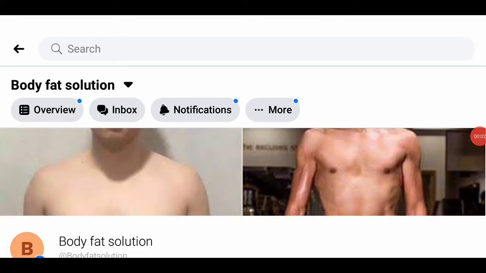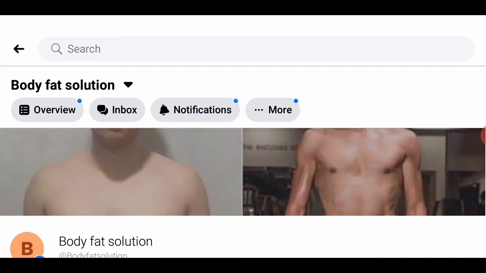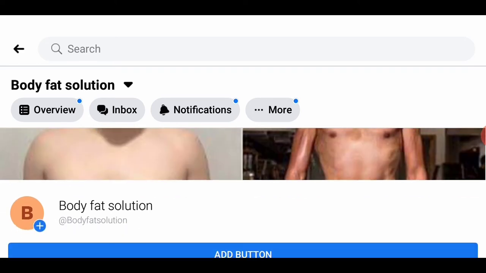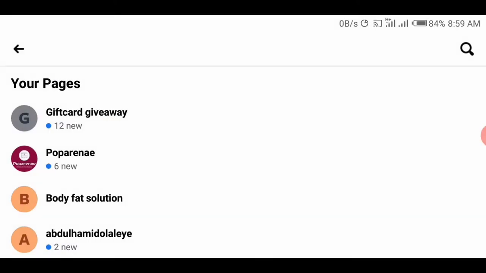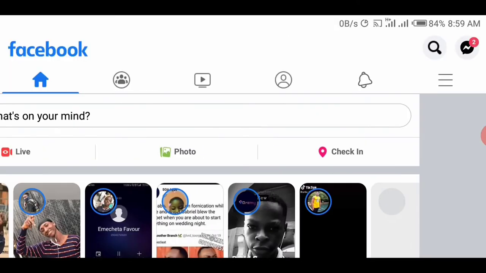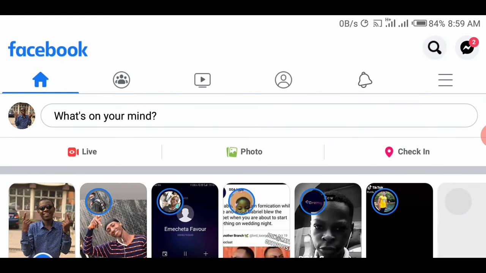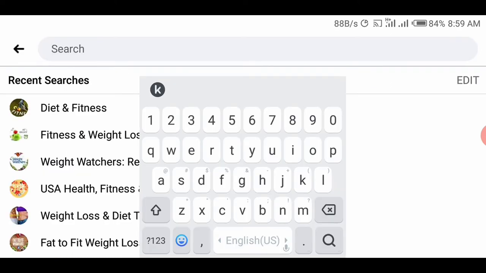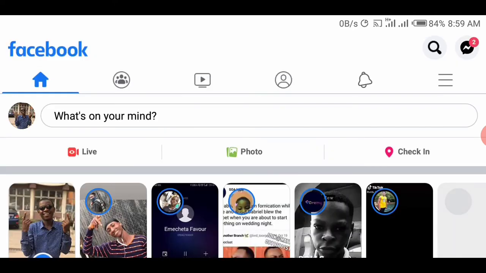You will share your post on similar groups of the same niche. You go to search here, you come over to home, and you search for weight loss groups and join as many as you can. Then when you post on your page, you share it to all those groups that you have joined.